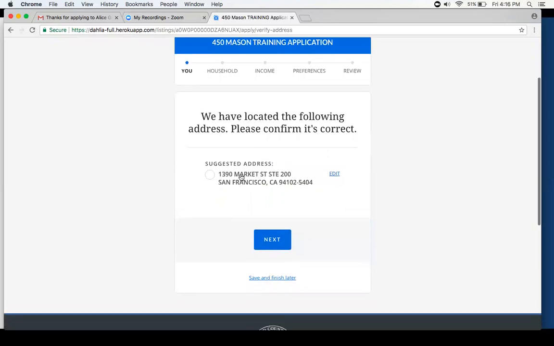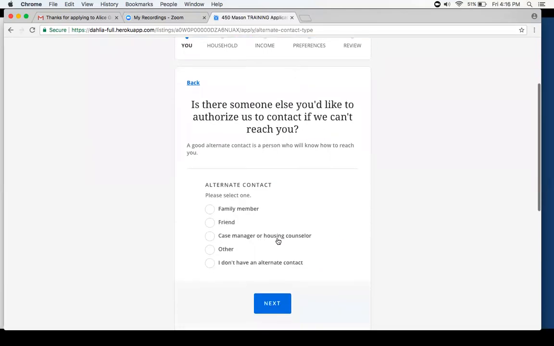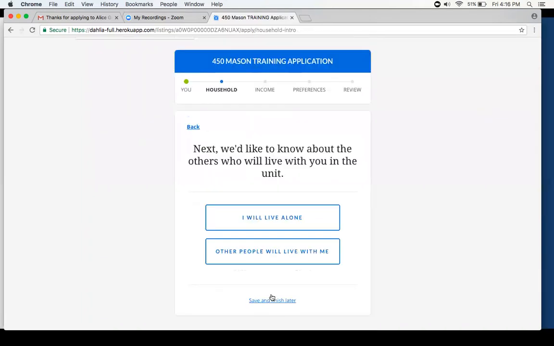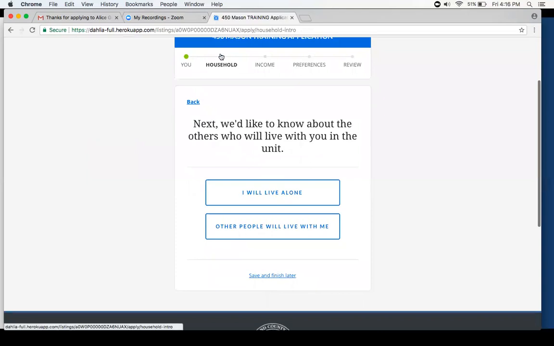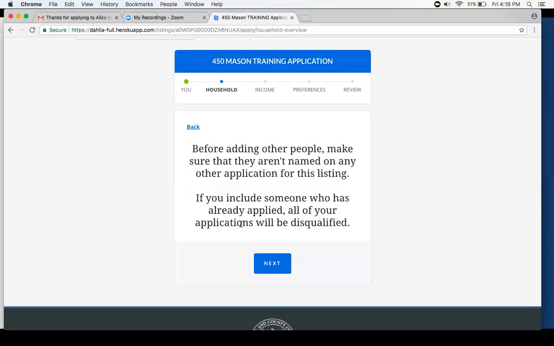And then it's asking to confirm the address. You can provide an alternate contact. For the purposes of today, I will say no. And then it moves on to household. So you can add another individual or say you live alone. So I'll just show you what it looks like.